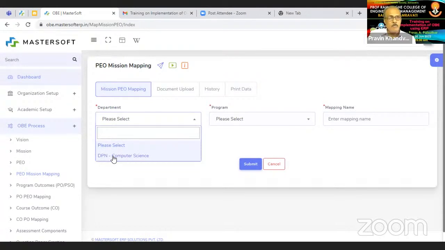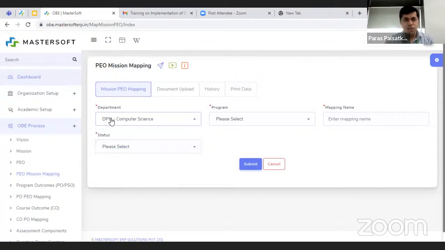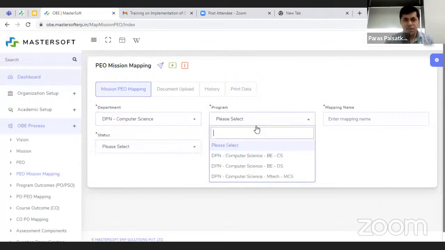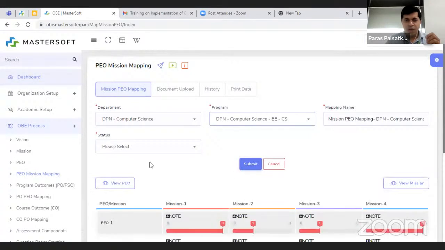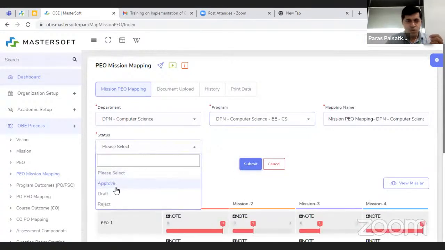Mapping has not been done, but it is in the process. Yeah. So whenever you do that, what you have to do is, I'll showcase you that also. You have to select the department, select the program from the drop-down list, the same way which we created for civil engineering. You might be having BE civil engineering, then ME in the construction management, etc. what we discussed. So for the particular program, you select the program name, select the status, approve, draft, or reject.